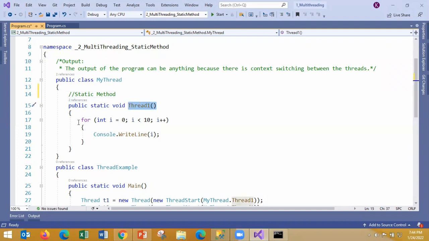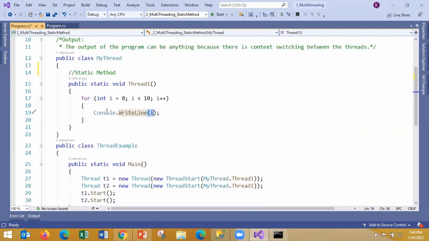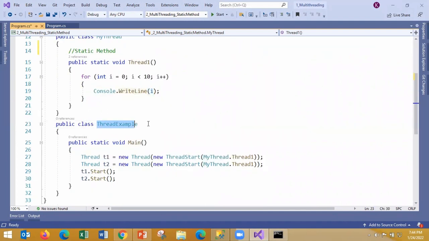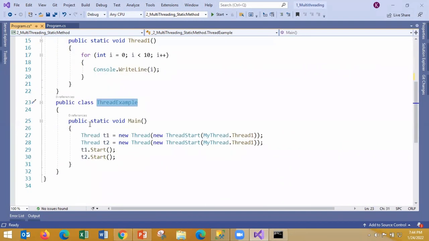Now what is this method doing? It is using a for loop which will run from 0 to 9. It's going to print out 0 to 9. That's what it's going to do, nothing else. Straightforward. Now, I've created another class called the ThreadExample class, and this is where I've called the Main method.